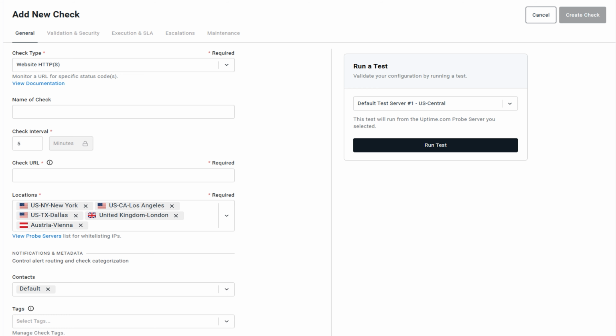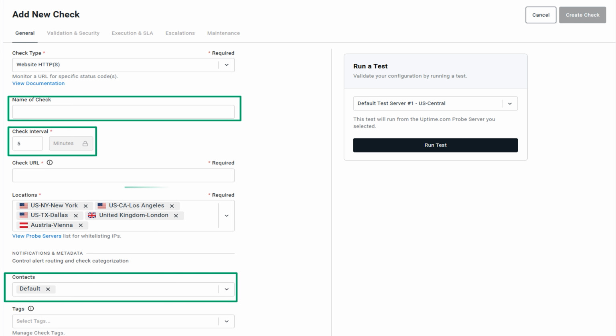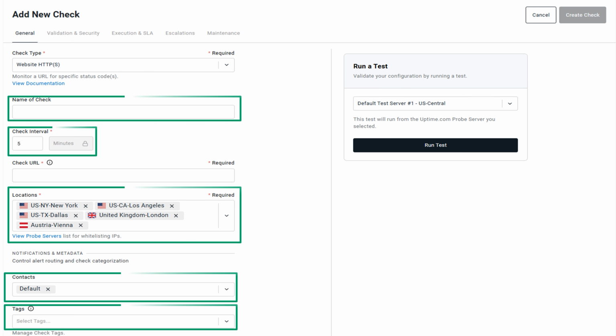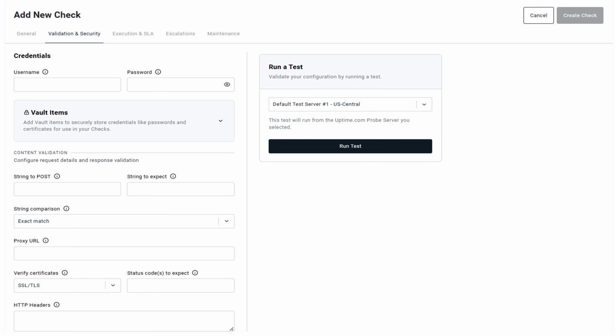Here, you can create a name for your check, select the interval at which you would like the check to run, the contacts to be alerted, any locations that you would like the check to run from, and add any tags to help categorize or organize your check. The only requirement for your HTTPS check is to provide a URL for your check to monitor. However, there are additional options that can add more value to safeguards for your check.